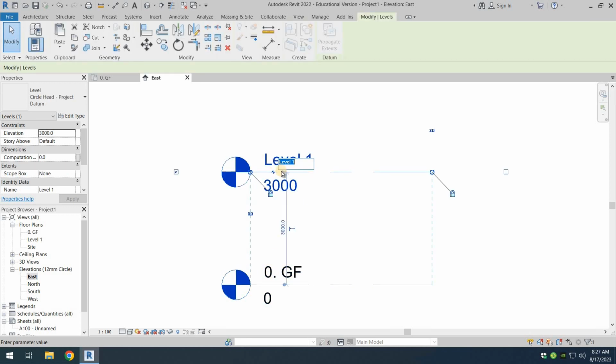So now instead of level 1, we're going to call this 1 dot roof, because the building, the house that we're working on, is just one story. So it's the ground floor and then the roof. Yep, we want to change it. So this is our ground floor, this is our roof.